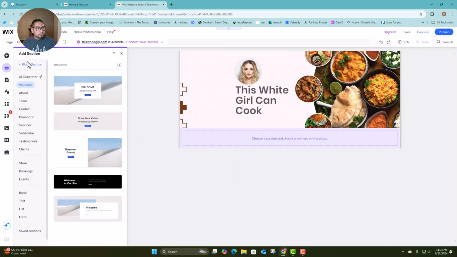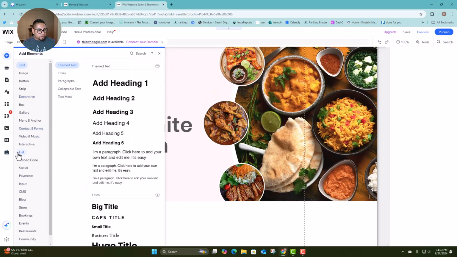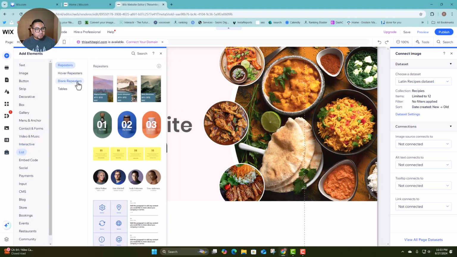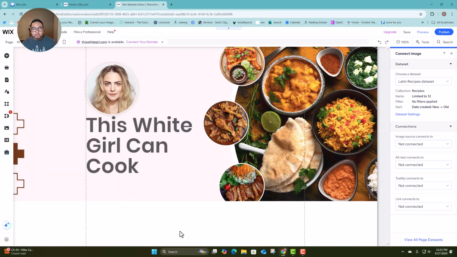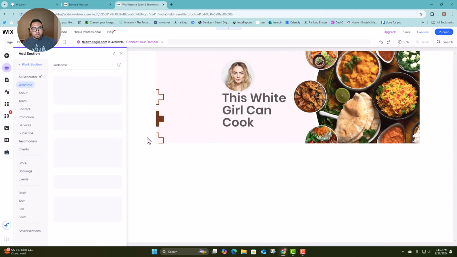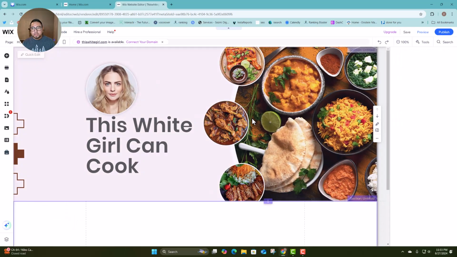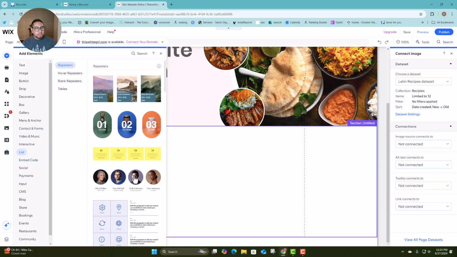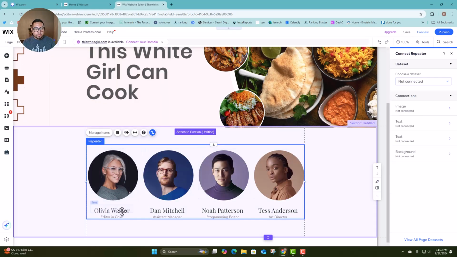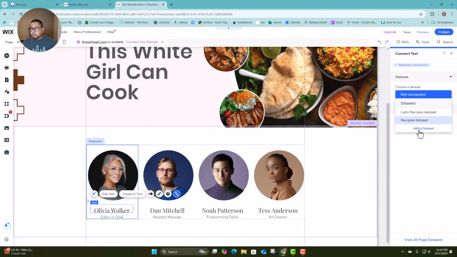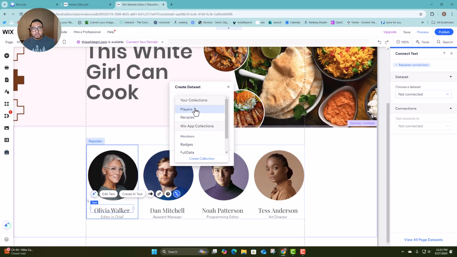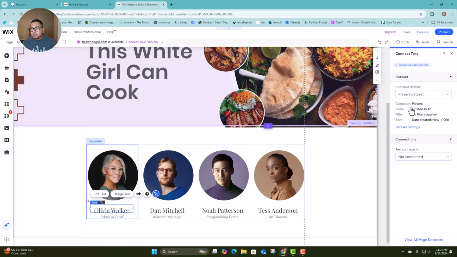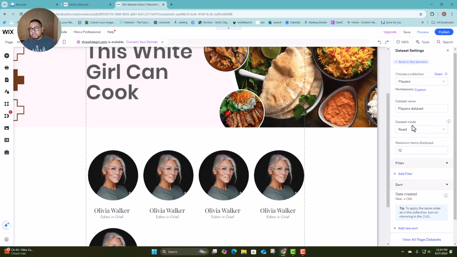So let's do element, and we're gonna do a repeater. And let's say we use this one just as an example. Oh, first let me add a blank section before I forget. Okay, and then we can add the next one, which is gonna be the list, and then we can add this one. Okay, so I connect my data set, add a data set, and then we go to players, for example, and then I click create, then I can open the dataset settings, right?